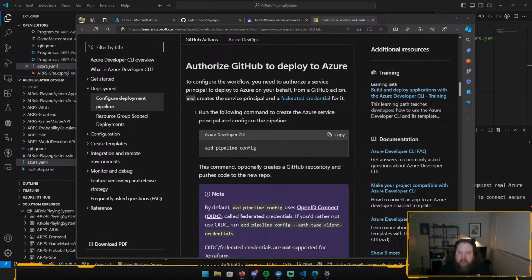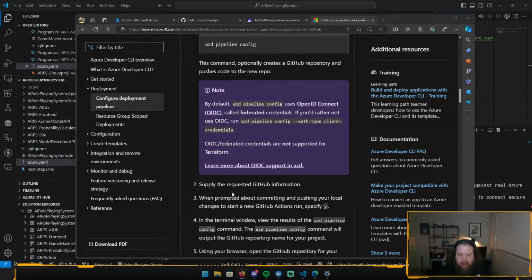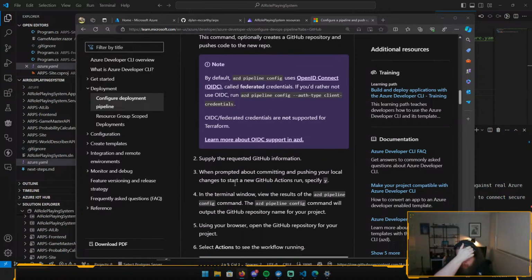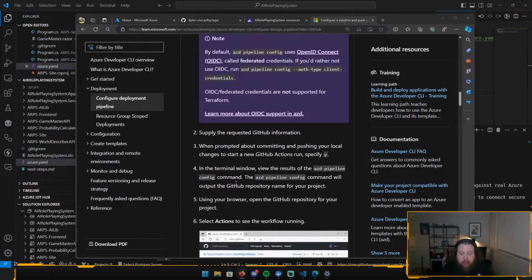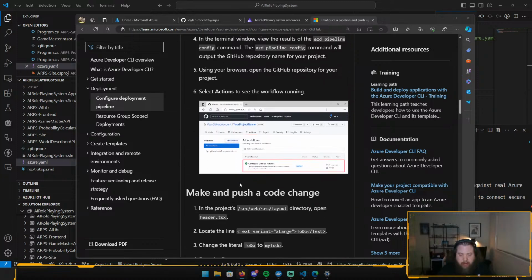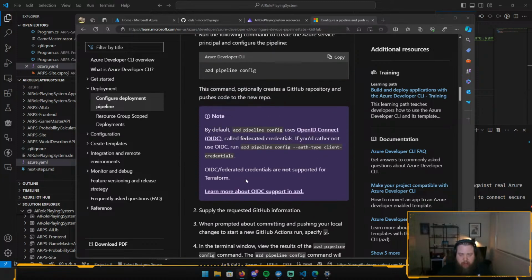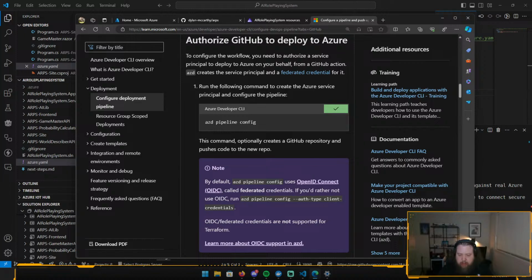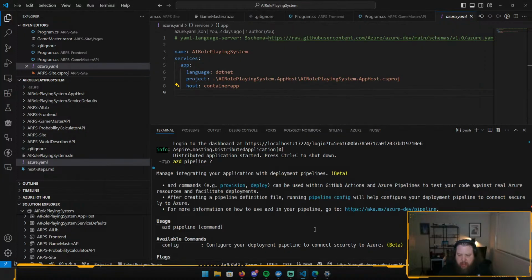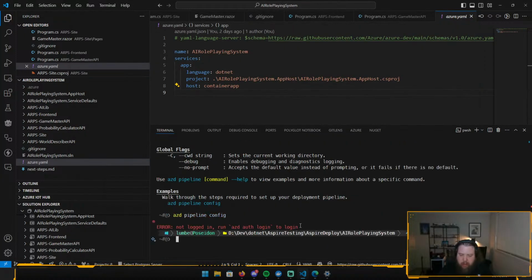Just getting random pop-ups on the screen at the moment. Just checking everything is running well. Yep, all looks good. Let's go ahead and supply the request to get our information. Alright, let's run the command and see what happens.